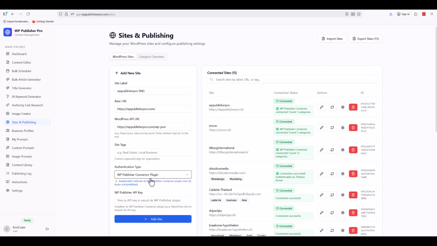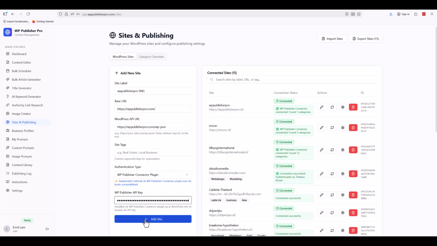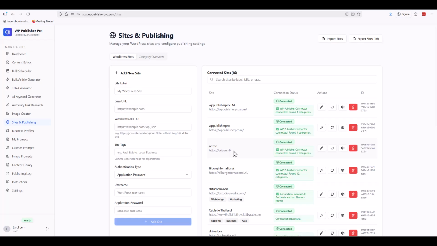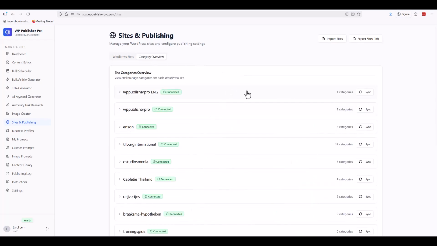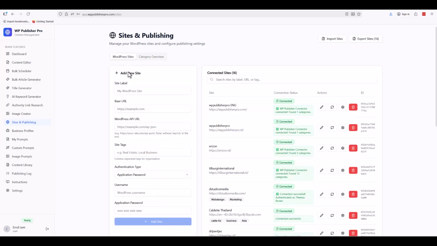We go for the Publisher Connector plugin, and then we put in the API key, and then we say add site. It says site added, connection verified, and category synchronized. The categories are most of the time synchronized, but this is me, I always like to double check. There's only one category in this case, so that's correct. And this is the way you connect your website with the plugin.